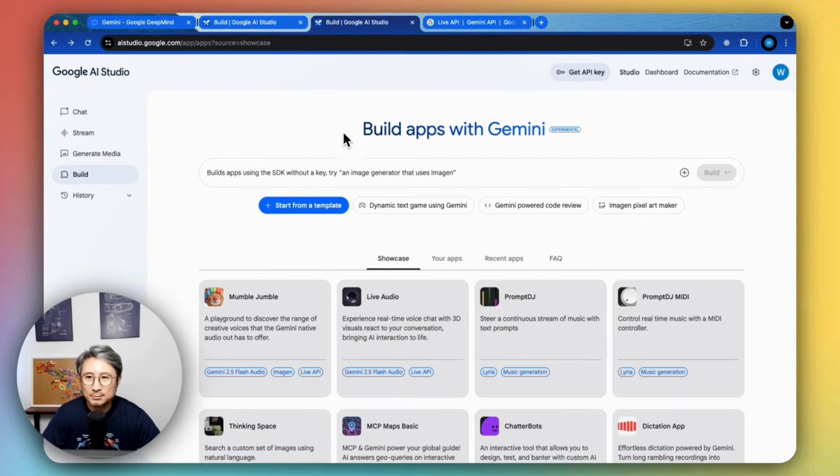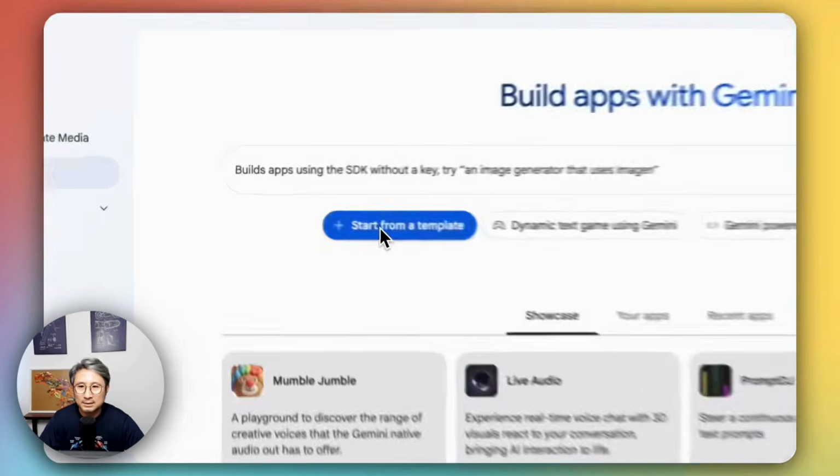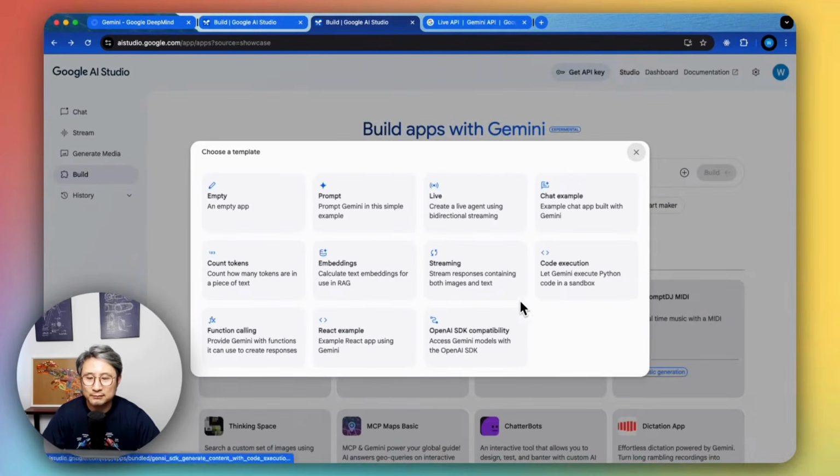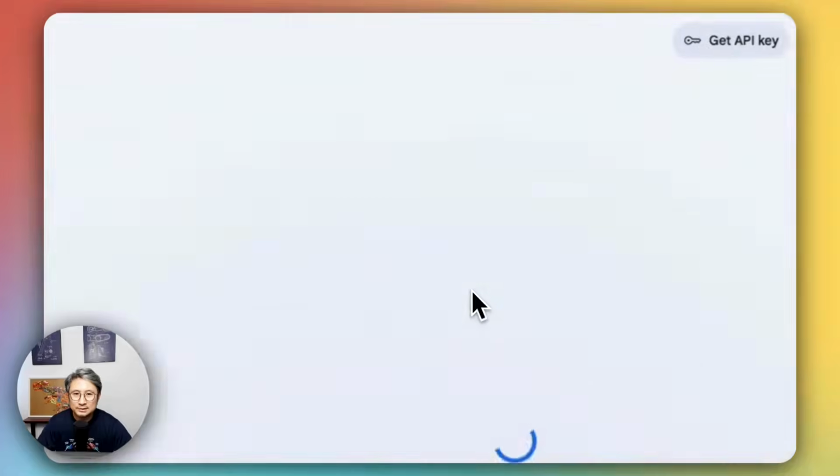To create an app in Google AI Studio, the user can easily click to start from a template or just type a prompt to let the LLM generate a code base. When you start from a template, you will see there is a template library for you to choose from instead of starting from scratch.